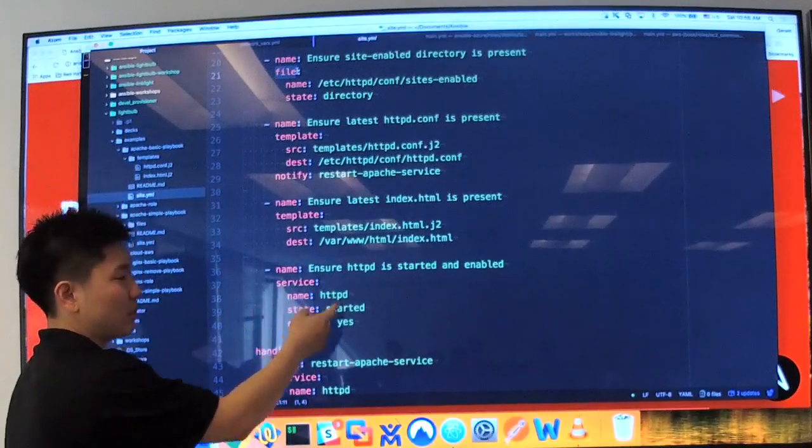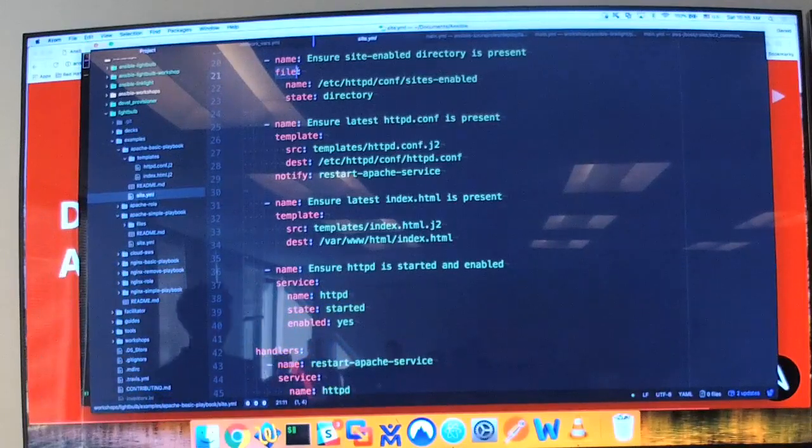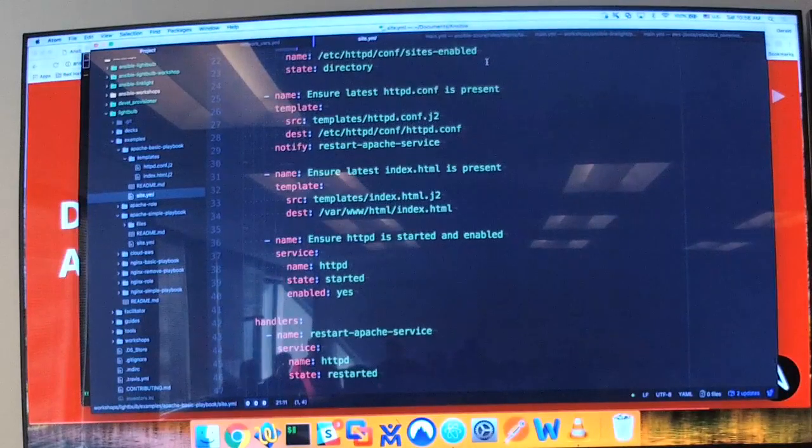Use the service module to make sure that Apache started. Enabled yes means persist through reboot, so we're making sure that it also persists through reboot. And then we have our handlers at the bottom saying, if this notification gets fired off, please go ahead and restart Apache. Any questions? Pretty easy to understand.